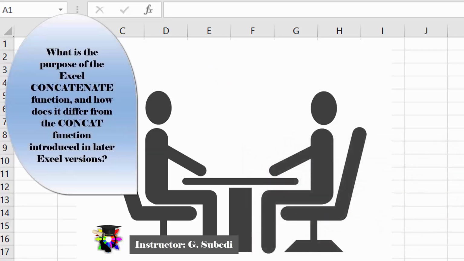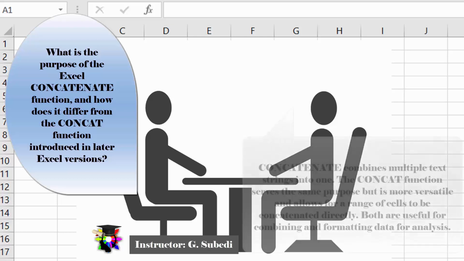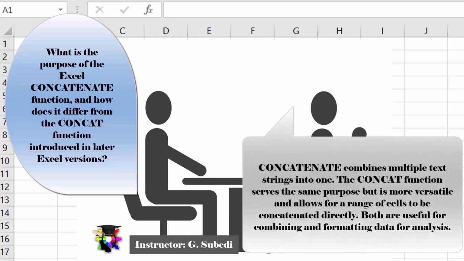What's the purpose of Excel CONCATENATE function, and how does it differ from the CONCAT function introduced in later Excel versions? CONCATENATE combines multiple text strings into one. The CONCAT function serves the same purpose, but it is more versatile and allows for a range of cells to be concatenated directly. Both are useful for combining and formatting data for analysis.